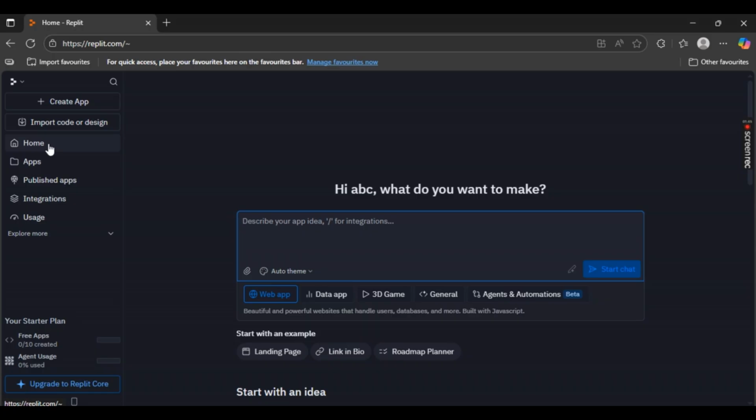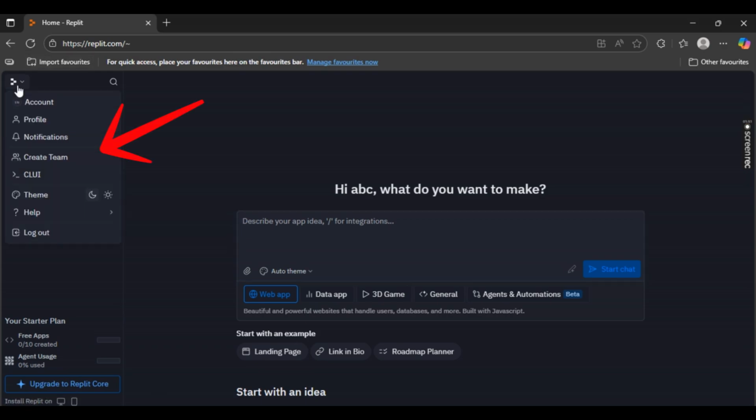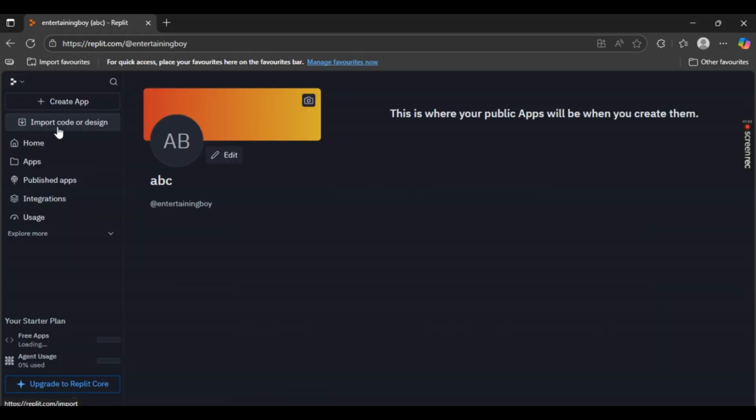Once you are on this interface, here you should be seeing on the top left side this Replit icon, right? This small Replit icon. So you can just simply select its arrow. Here you can see profile, just simply select it. And now once you have selected profile, here you should be seeing edit.